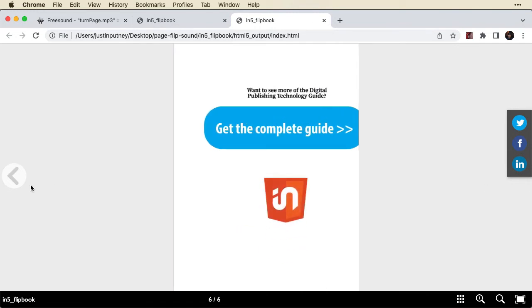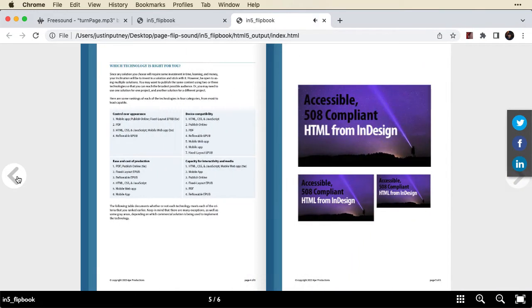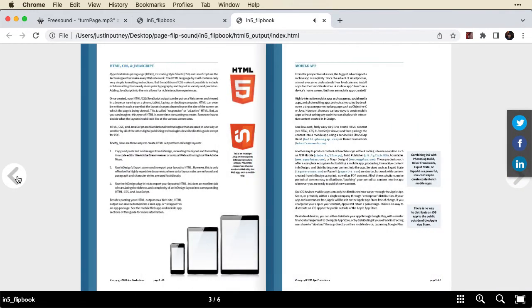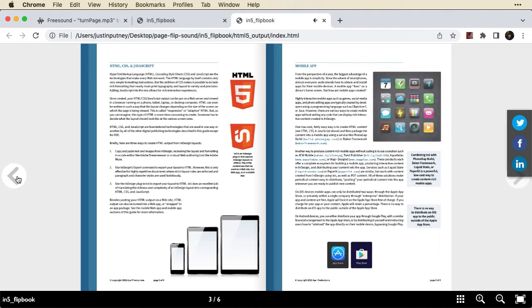So you hear that? It's kind of in the right spot, but it's a little delayed. Yeah, so it's not quite right. Let's fix that by adding a little bit of custom code. So I'm going to switch back to InDesign.